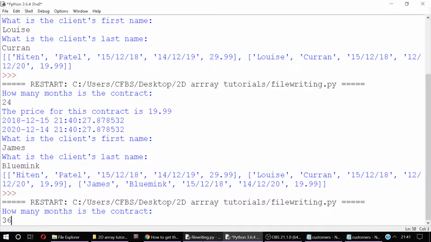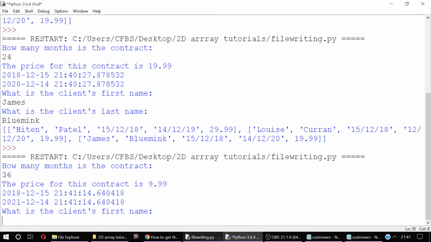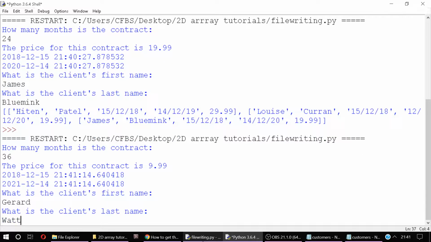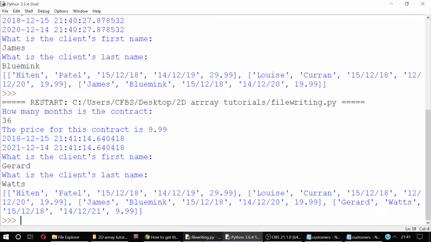Let's go for 36 months to say that we've tested all of the possibilities. The person's first name is going to be Jared, and the last name is going to be Watts. And yeah, let's put that in fine. So we've got our 2D array.